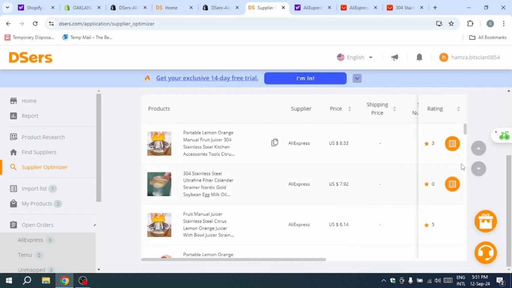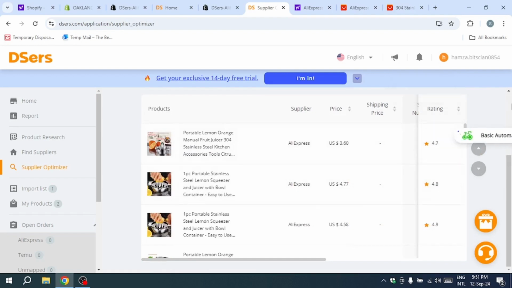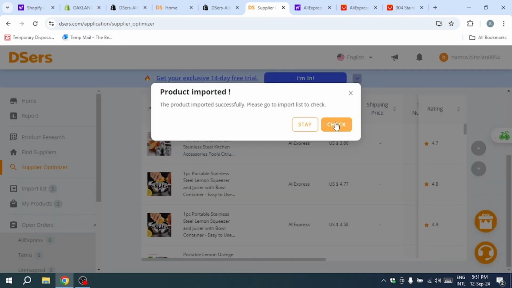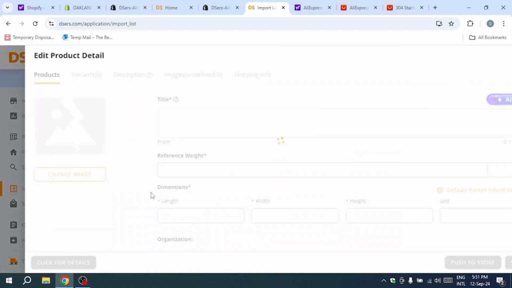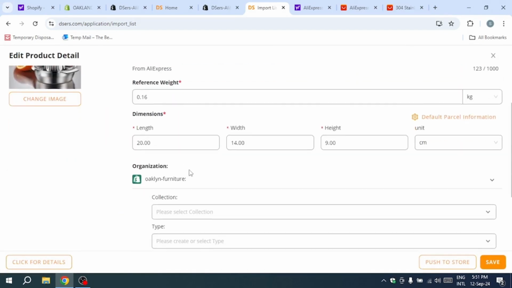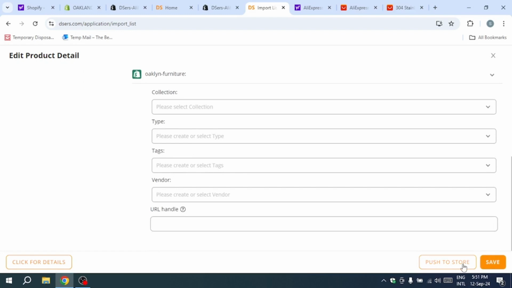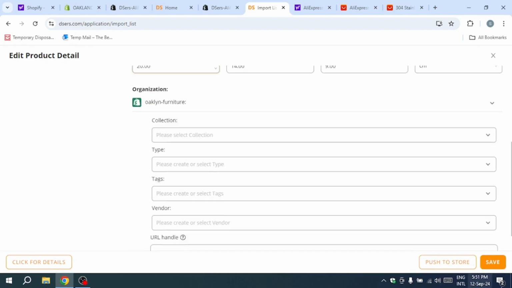Before pushing the product to Shopify, you may want to edit its details, such as the title, organization, collection, and tags. You can adjust all of these in the import list. After making any changes, click Post to Shopify, and DSers will send the product to your Shopify store.